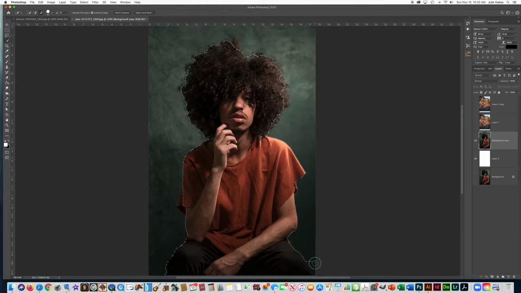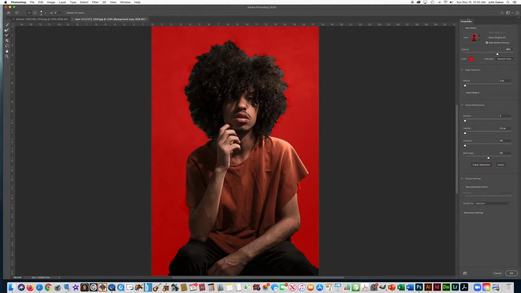Alright, so that's pretty close, good enough for now, and I'm going to go into the select and mask mode to further edit it. Go over here, and I like to choose the mode where I have the red background. So I go to overlay. That's how I like to work in here and have the color red. And if you change the opacity, you can kind of see what you have selected and what's left to select. So I kind of lower the opacity so I can see the edges of his hair.